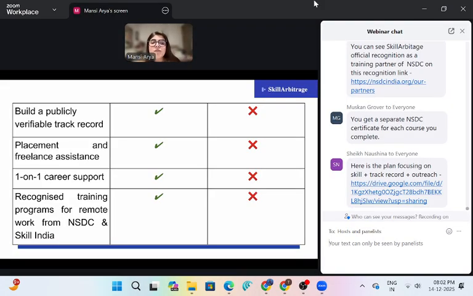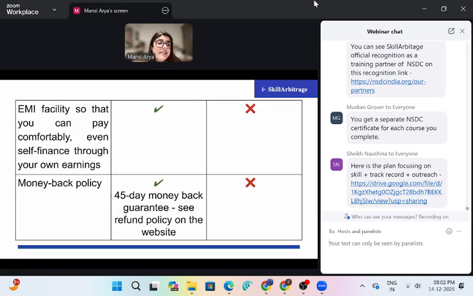There is placement and freelance assistance. A lot of people will sell you courses and then they say, okay, you know what? You can figure out how you will get jobs, right? And then this is certified by NSDC and Skill India.